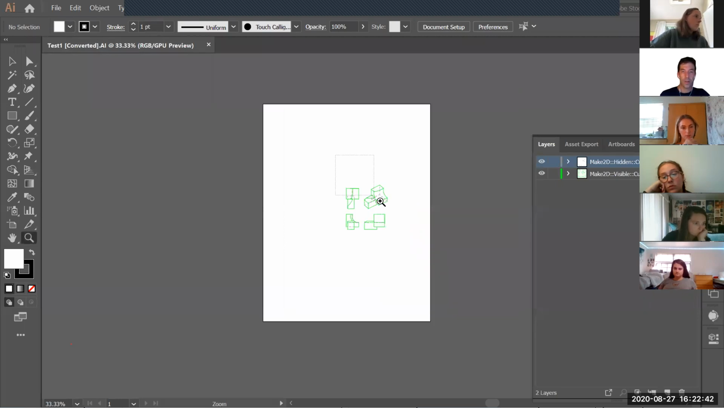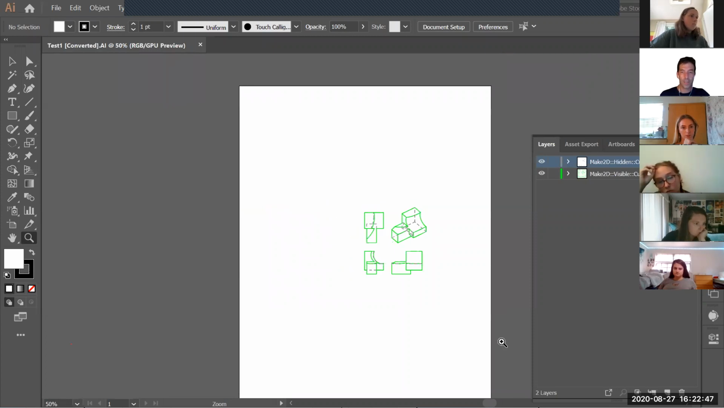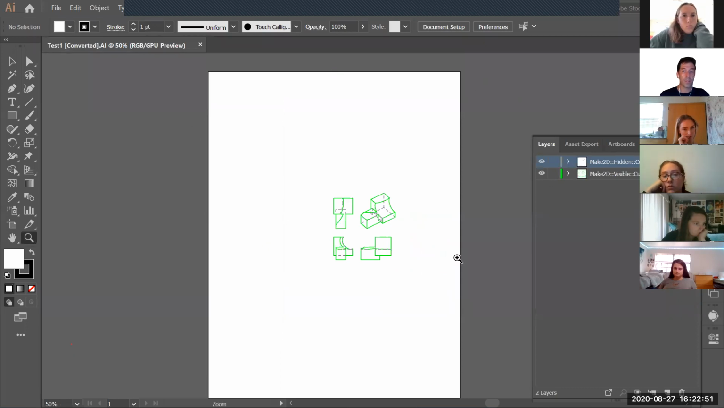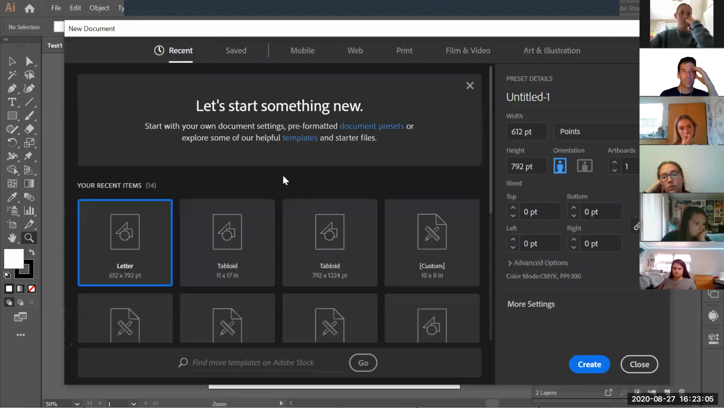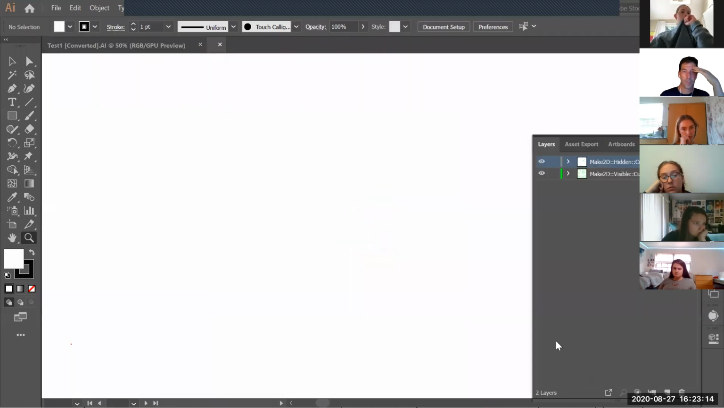And here is the drawing. One thing we don't know at this moment is how big the paper space actually is. Normally, when you open a new file, Illustrator takes the latest file's paper space. What I'm going to do is create a new Illustrator file, print, and just for you to get a hold of this, I'm going to use a letter size. I'm going to say create.